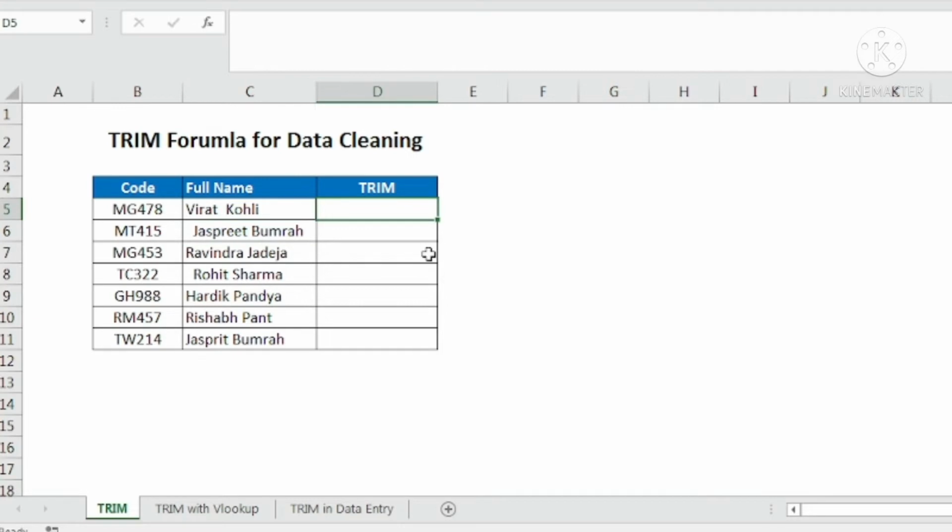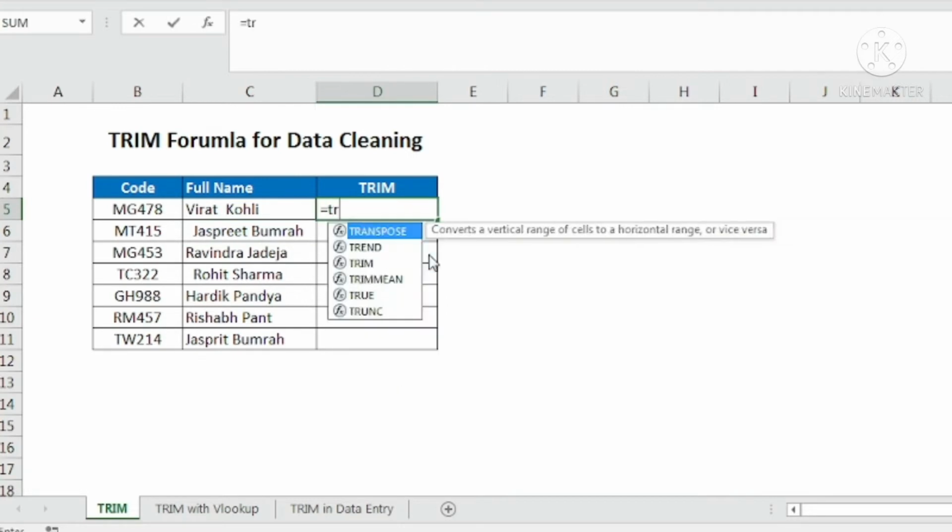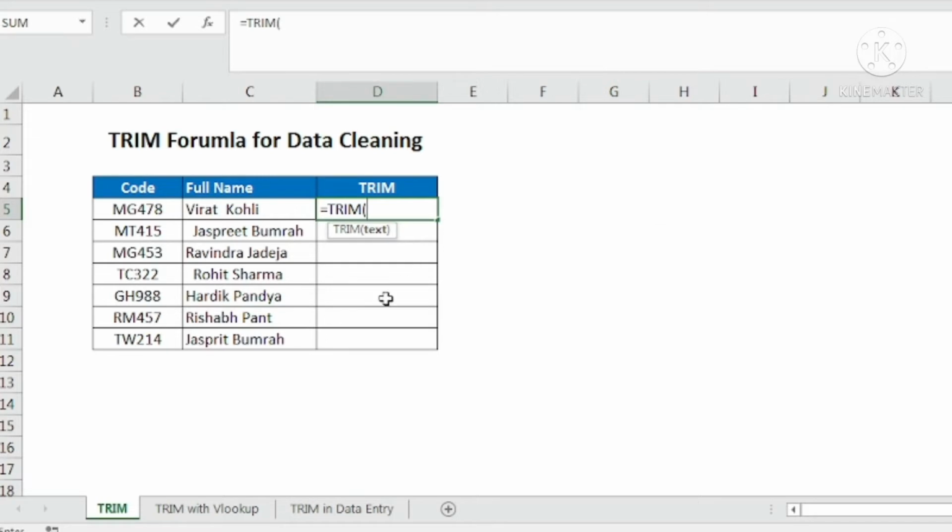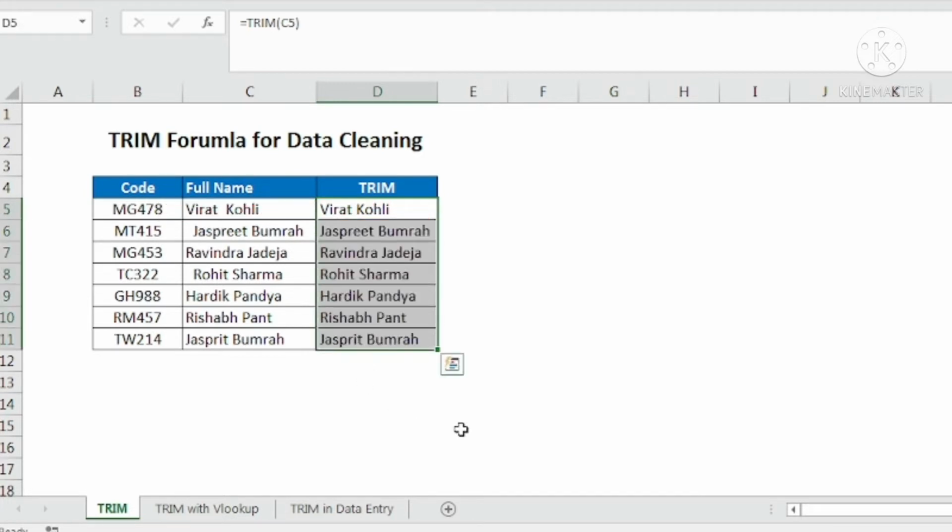So here we are going to use the TRIM formula: equals TRIM, and then press Tab. This is a very easy formula. We are just going to give the formula only the text, that is this cell from where we want to clean the data, and just press Enter. You can see here the extra space which was here is removed in this particular cell. I will copy this formula down, select these cells and Control D for copying down.